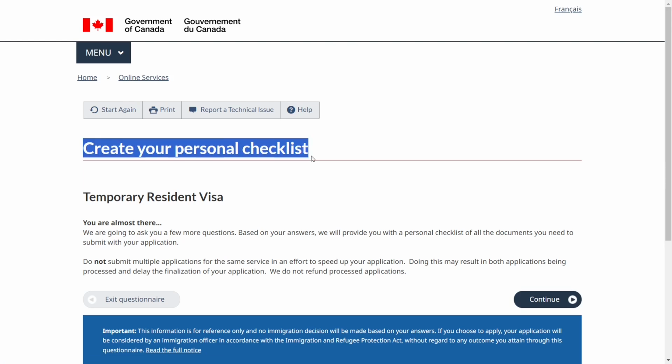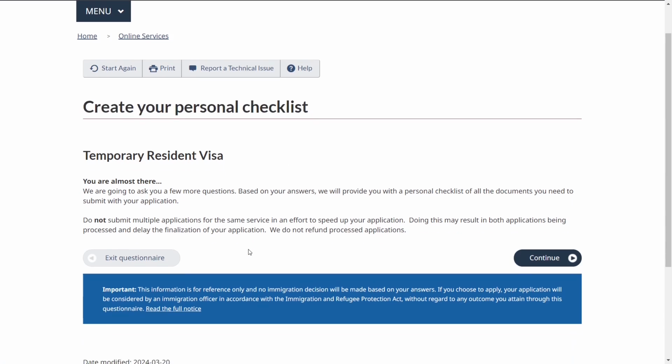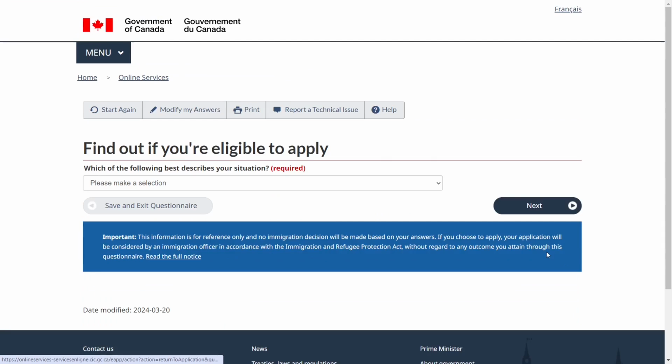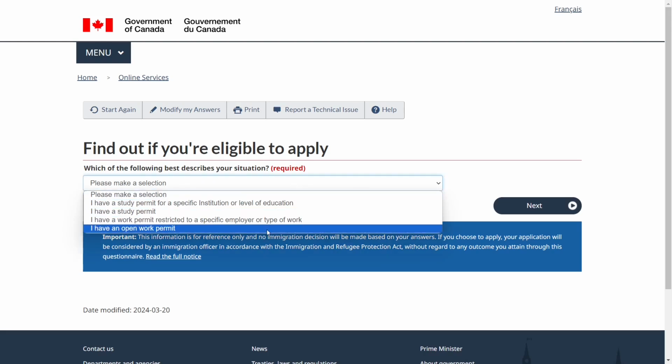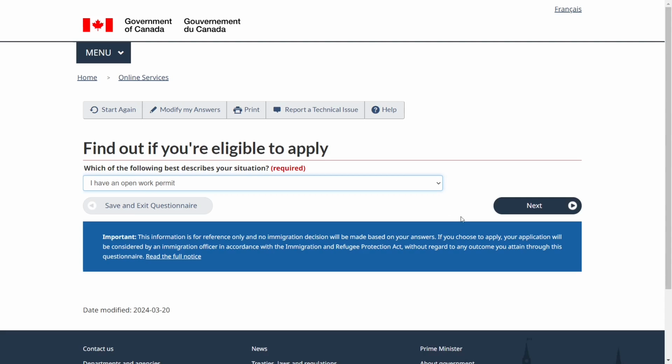Again, we need to answer some more questions so that we can apply for the temporary resident visa. So again, click on the continue button. Next, which of the following best describes your situation? From the drop down menu, I need to select I have an open work permit, as I have a postgraduate work permit, which is an open work permit, and click on next.